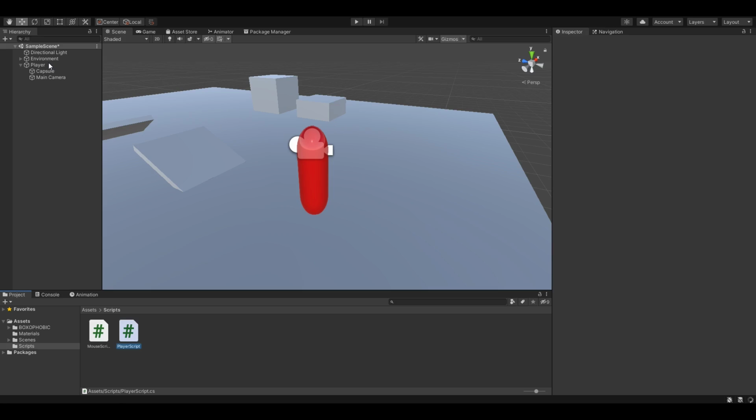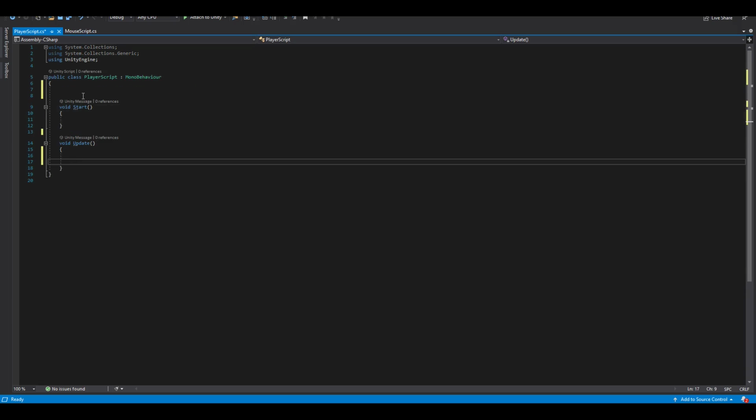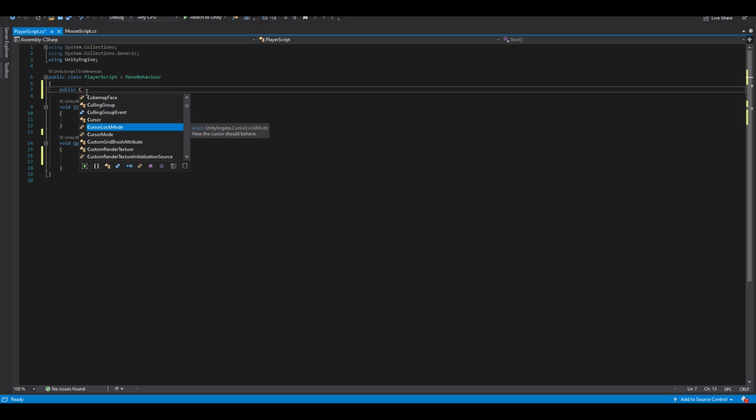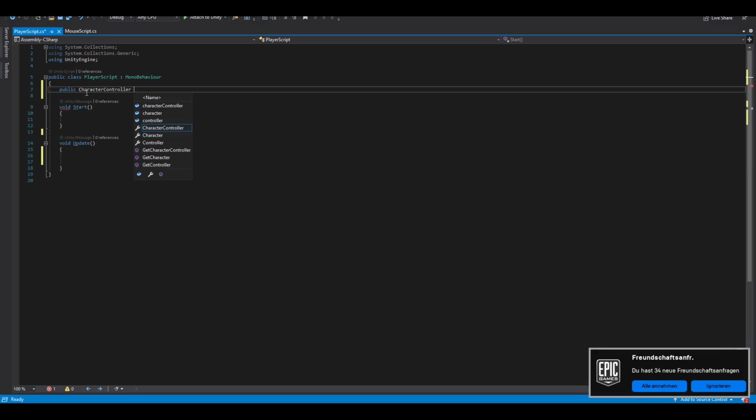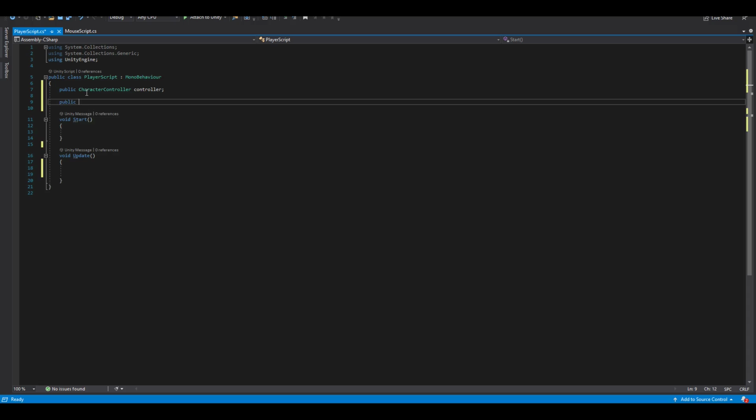The next script we will be creating is actually the player script, which handles the movement. Add that to the player and we can jump right into the script. First we need to reference the character controller. Let's call it controller, and next we need to reference the speed, and we'll obviously just call that speed.